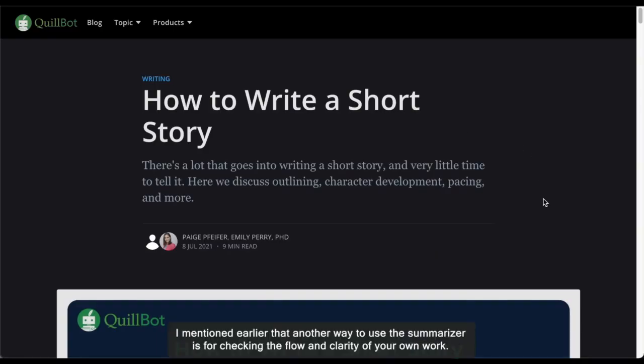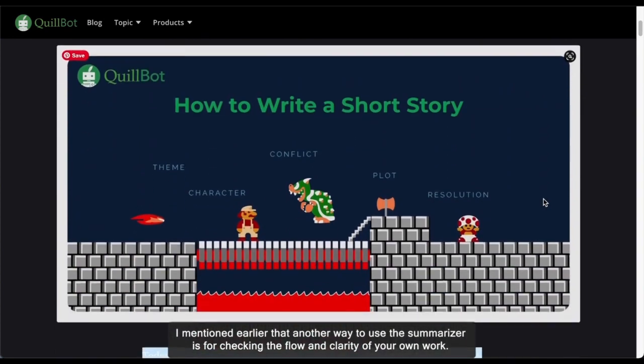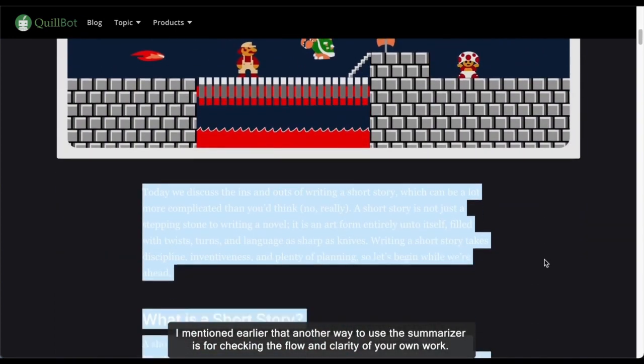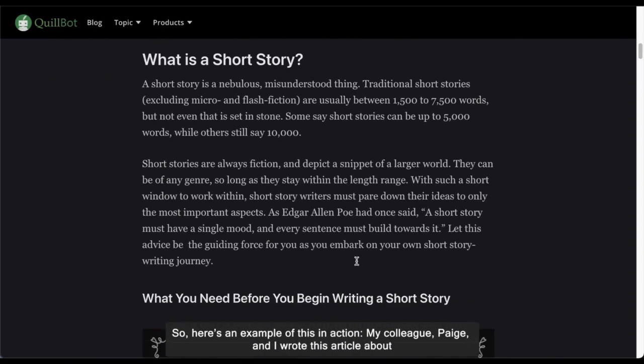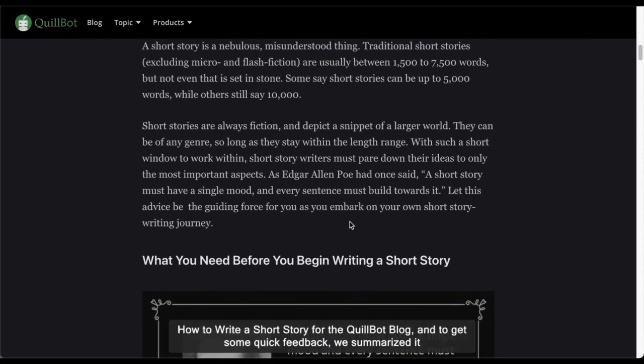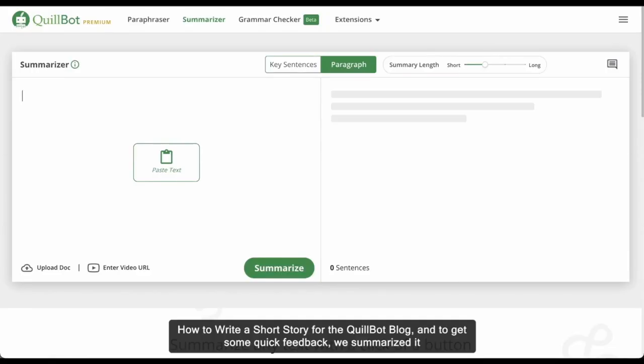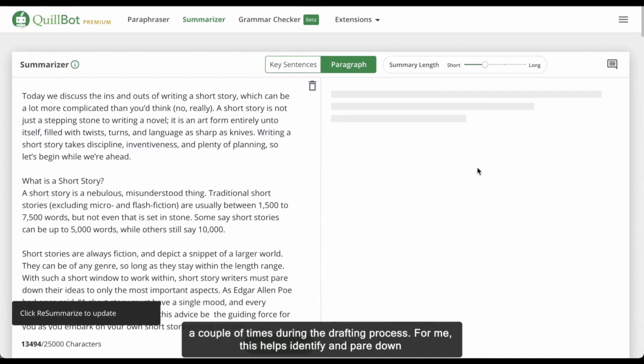I mentioned earlier that another way to use the summarizer is for checking the flow and clarity of your own work. So here's an example of this in action. My colleague Paige and I wrote this article about how to write a short story for the Quillbot blog, and to get some quick feedback, we summarized it a couple of times during the drafting process.